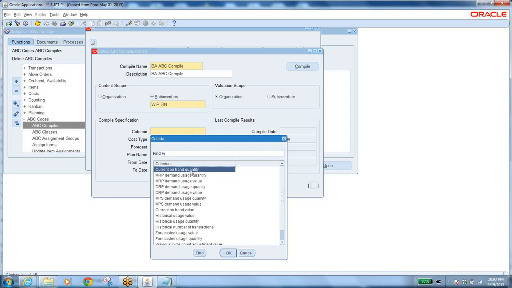Then you can select your criteria as on hand quantity. Similarly, current on hand value. What is on hand value? Every item you will be having a certain quantity. That quantity multiplied by the cost of the item becomes value. The item which is having more value in the inventory, more percentage of value in the inventory, will be treated as A class. Next to that B class, next to that C class. This is how we are going to do it. Then transaction history. Historically, I told you about bearing and gearbox.